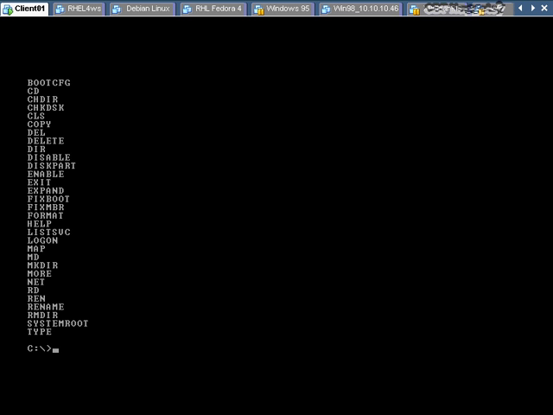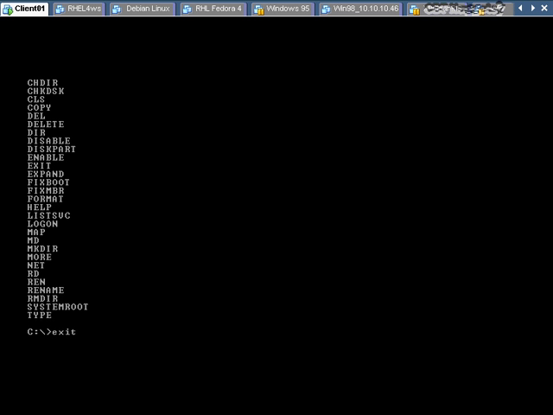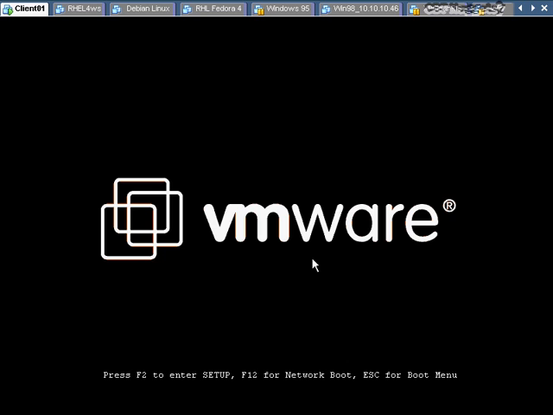Now you might notice that when you get into this, you can't press Control-Alt-Delete to restart the computer. It would prevent that from happening. In order to reboot, you type exit, and then it will reboot the computer for you.